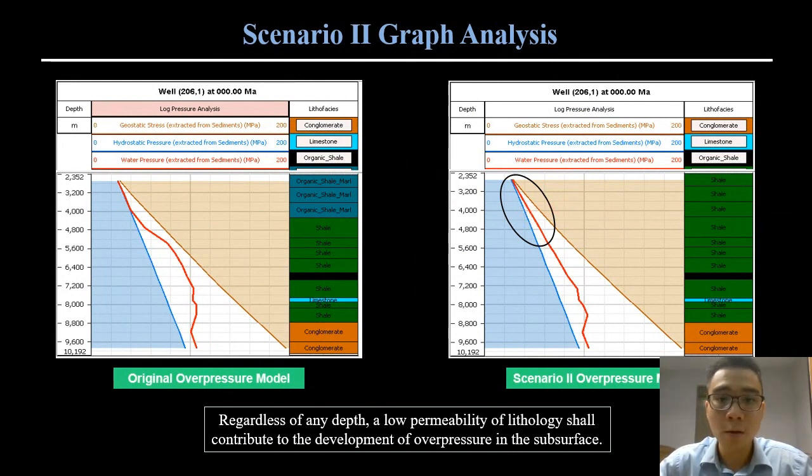Therefore, both of the tests prove that the low permeability of lithology shall contribute to the development of overpressure in the subsurface due to compaction disequilibrium, regardless of depth.